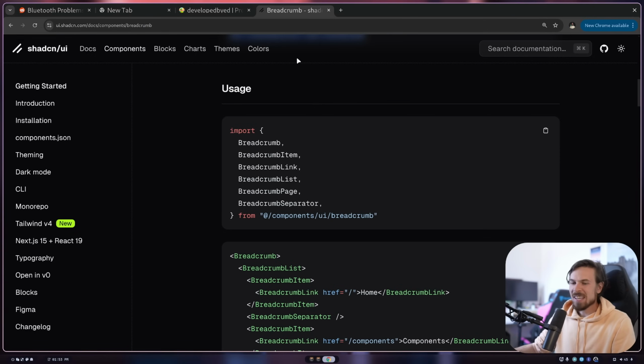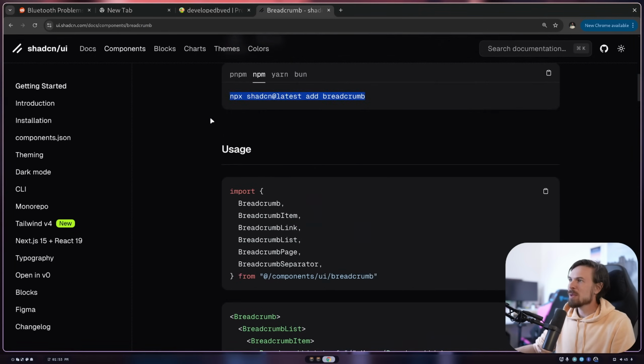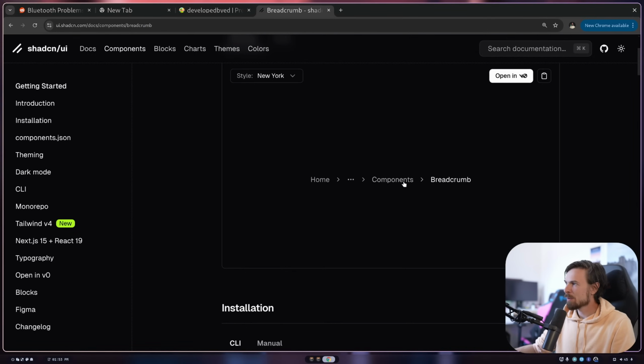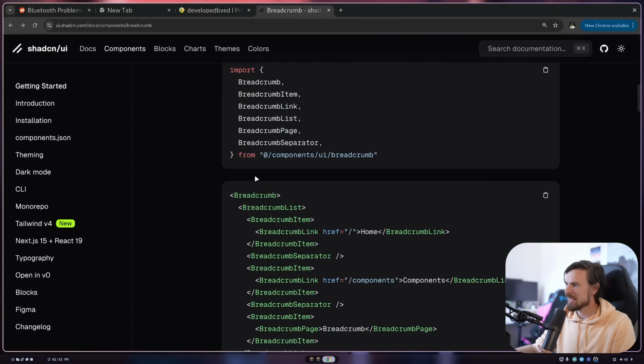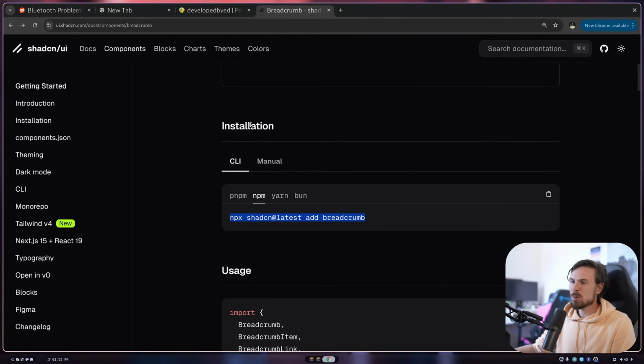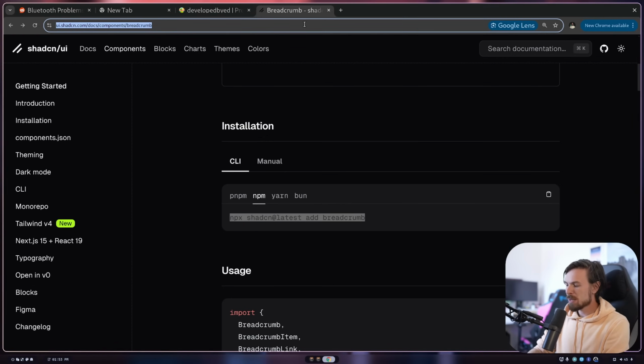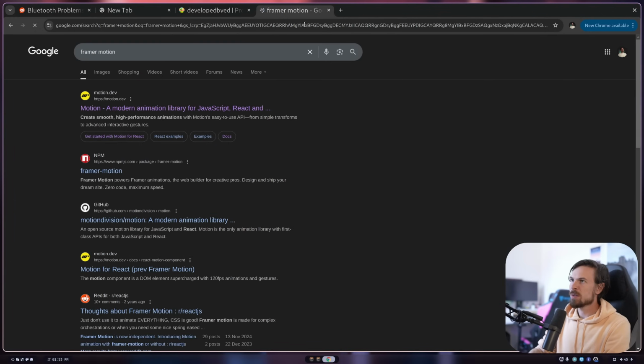And to get started really quickly, I'm going to be using the shadcn Breadcrumb here, which has a bit of styling already added to it, which is really cool. So you can add this with npx shadcn@latest. Okay, so that's what we're going to be using as the base component here to animate. We're going to be using Framer Motion for that. So make sure you install this as well.